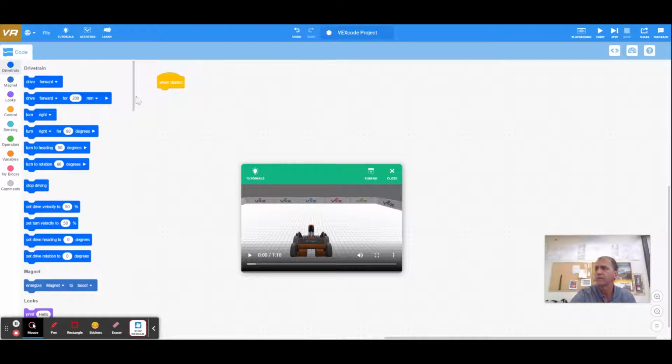Now, when you get to VEXcode VR, if you're on the same device that you used last time, there's probably the code that you had last time in here. You can just take that and click on it and sweep left to get rid of it. You have to leave the when started tab, because even if you try to get rid of that, it's going to come back, because you have to have some way of starting your code.